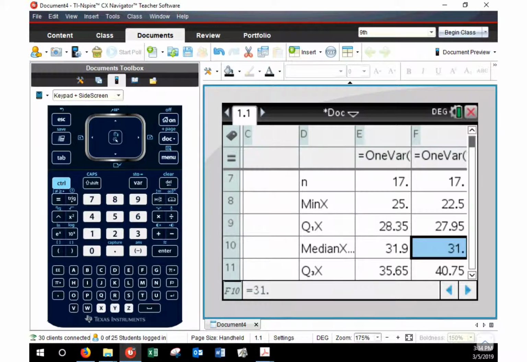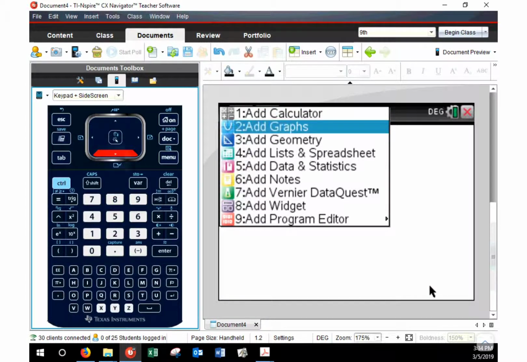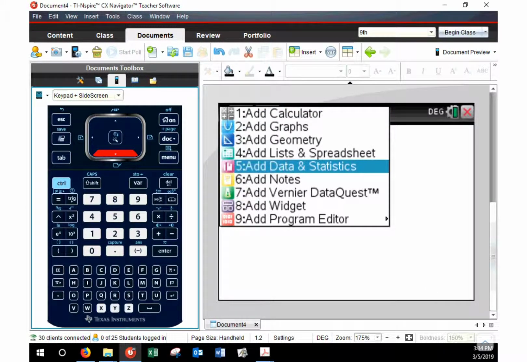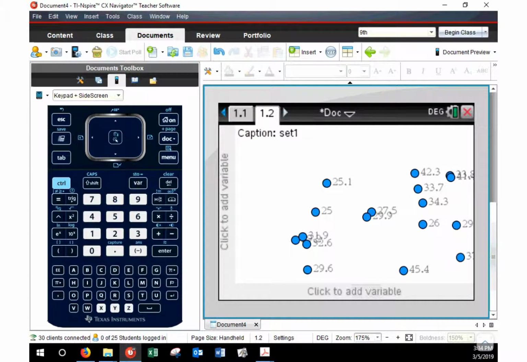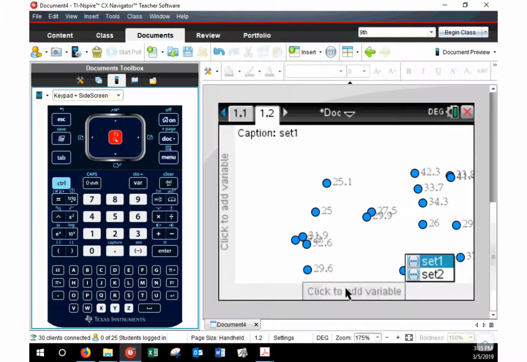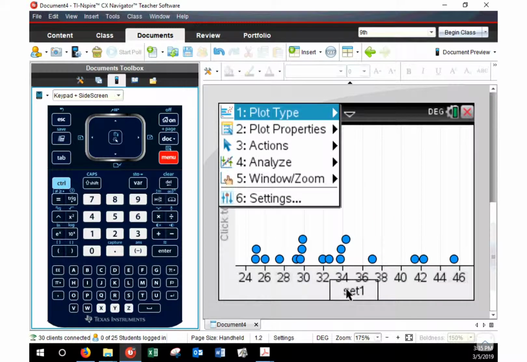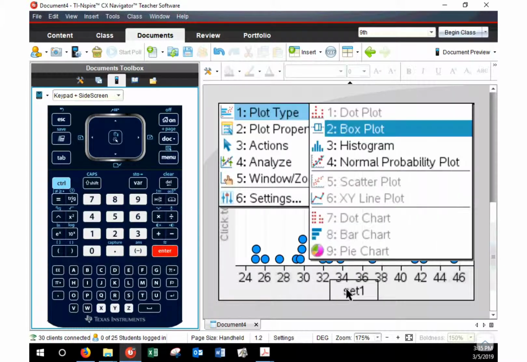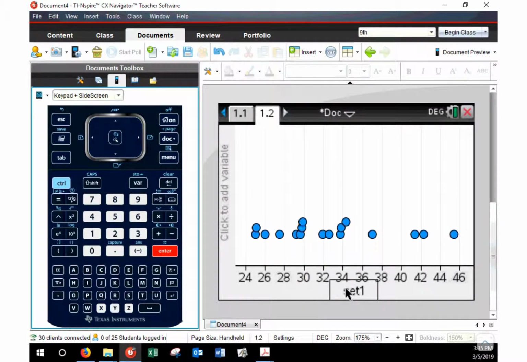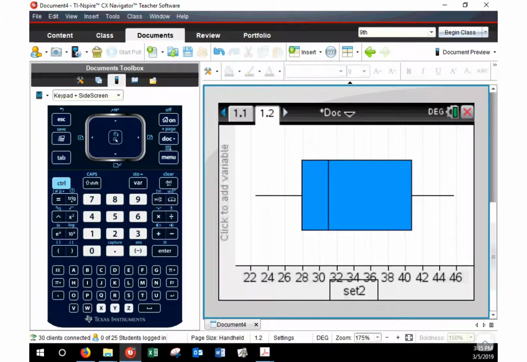So, we hit Control Doc, right? We want to add the data and statistics because we haven't added that one yet. Okay, then we go down to where it says click to add variable right here. Click, and let's do set 1. Okay, now it starts out as a dot plot, right? So we go menu, plot type, and we want a box plot. So there's our box plot. Now we could click and do set 2 instead. We can see it's a box plot.